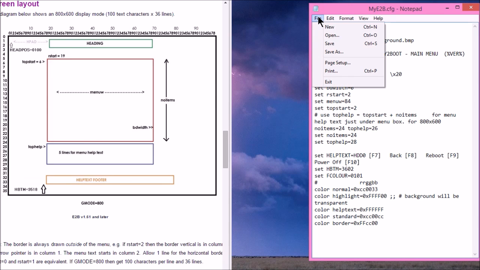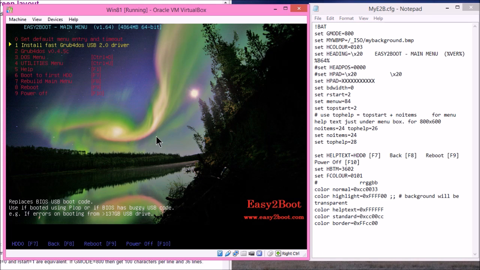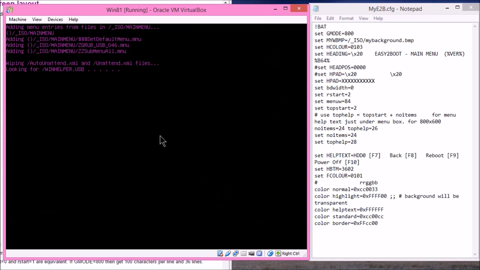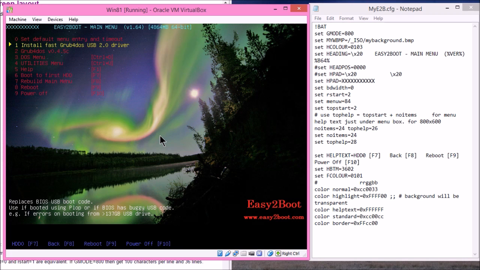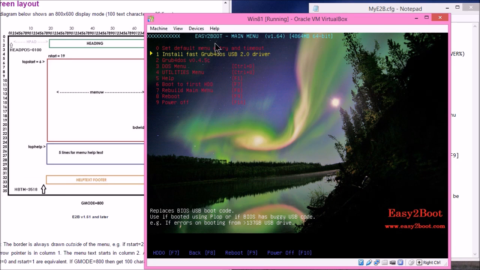So I'll save that file, and then I shall just press F8 to reboot. Now you can see where the x's are here. It's what we use to move the headings across. So you can see here we've got the x's, which is the hpad, and then we've got the menu heading. If I go back to the main menu, again it's padding them out. So this is a way that you can change the offset of the menu heading.